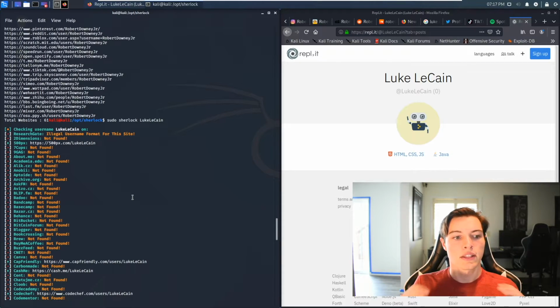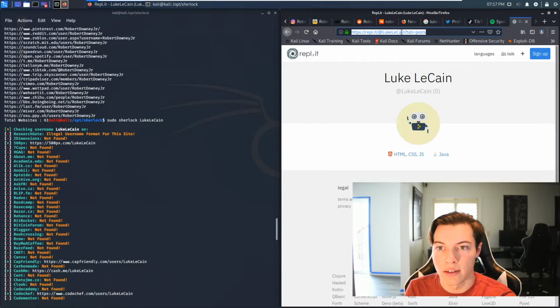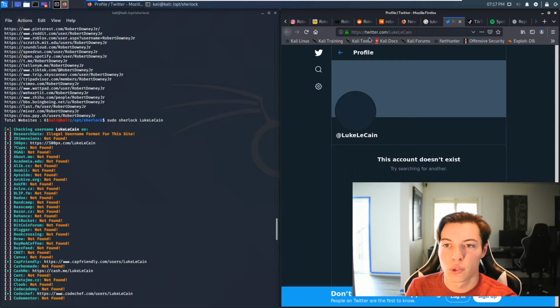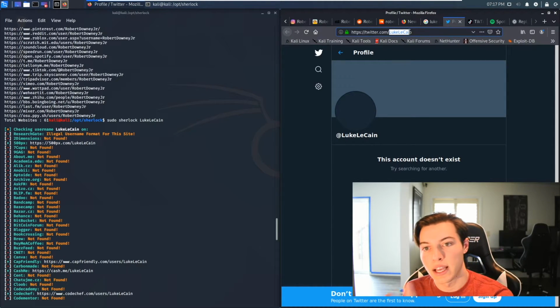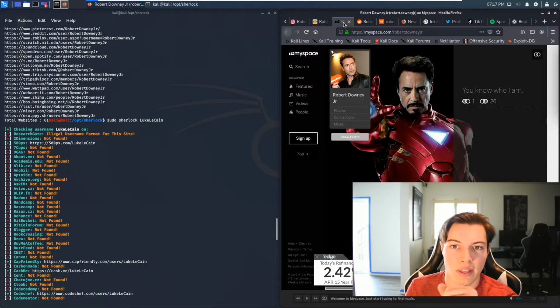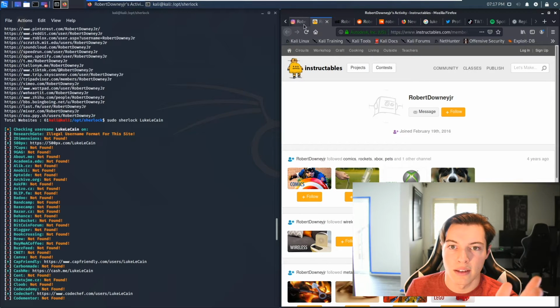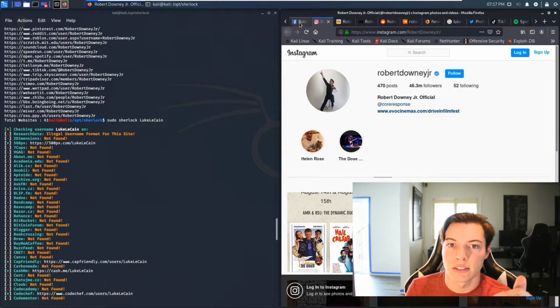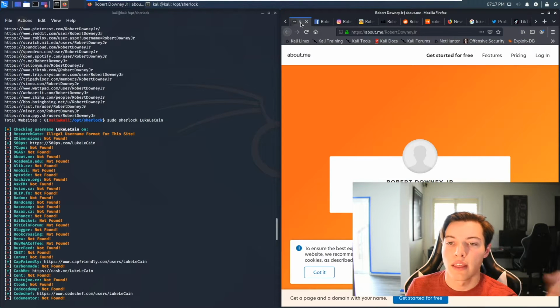So here's what Sherlock is doing. Sherlock is taking the username, taking the website, and then looking at how the website formats its users. So if you look, Repl.it is just the site and then it enters in the username. Twitter profile, it's just twitter.com/ the username. TikTok, same thing. Reddit, same thing. MySpace, same thing. Instructables, Instagram, Facebook. They all follow the same concept, the same format. It's just the website / the username.